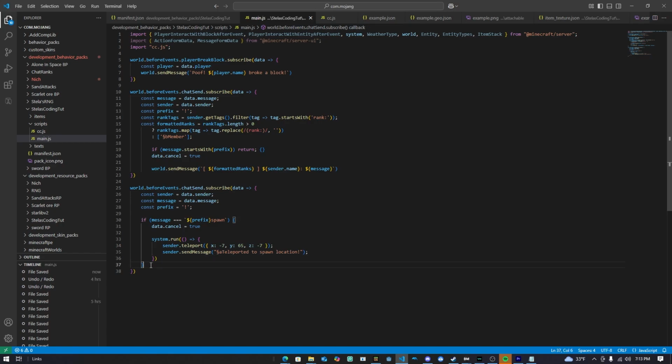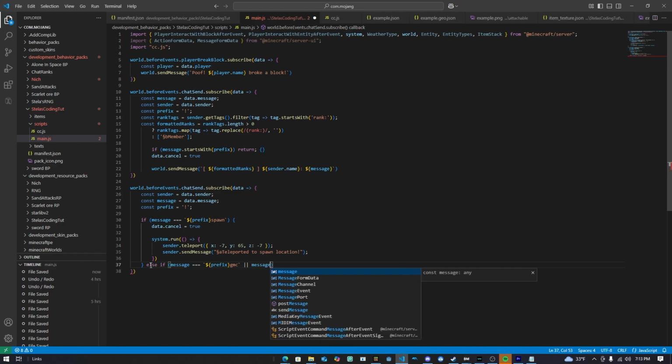We can go off this bracket here, and then we can say else if message. So if the message is equal to these instead, we're going to do another two commands, being game mode creative and game mode survival. So it's going to check if the message is equal to money sign, prefix, GMC. Put these lines, and then message equals that, and then money sign, prefix, and GMS.